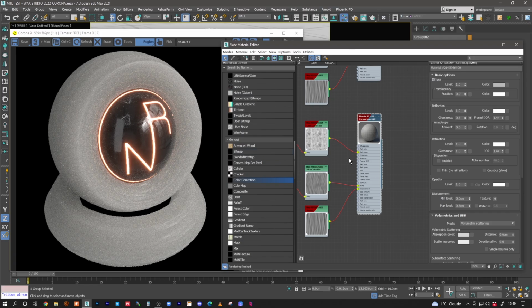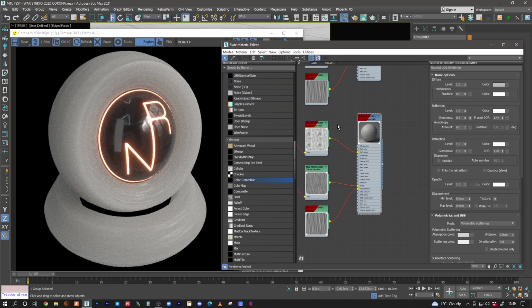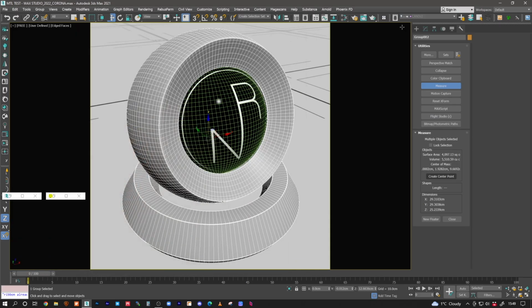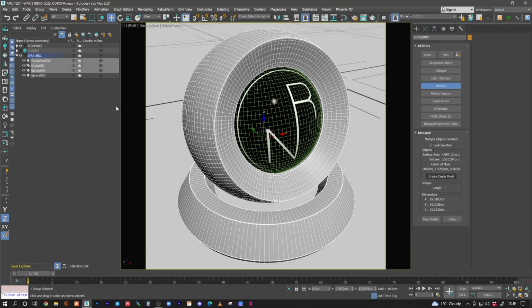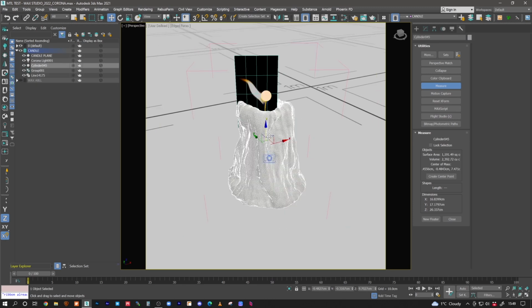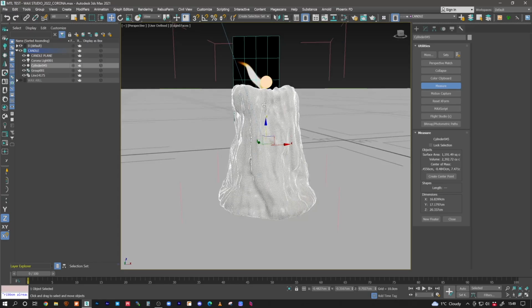All right, now I'm going to show you guys how this will react on, let's just say, a real candle geometry, right? So I'm just going to press stop here, and let me show you an object that I created. It's a very quick object, but I think it will do the trick. So let me hide that and unhide this. As you can see, we have a candle which is roughly 20 centimeters high, right?